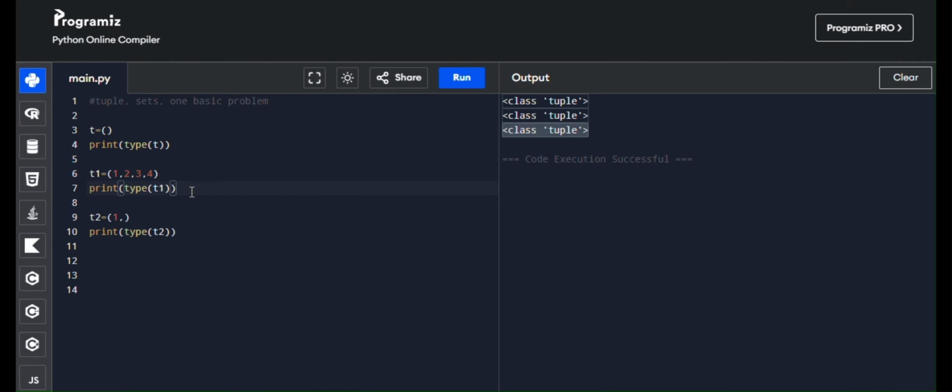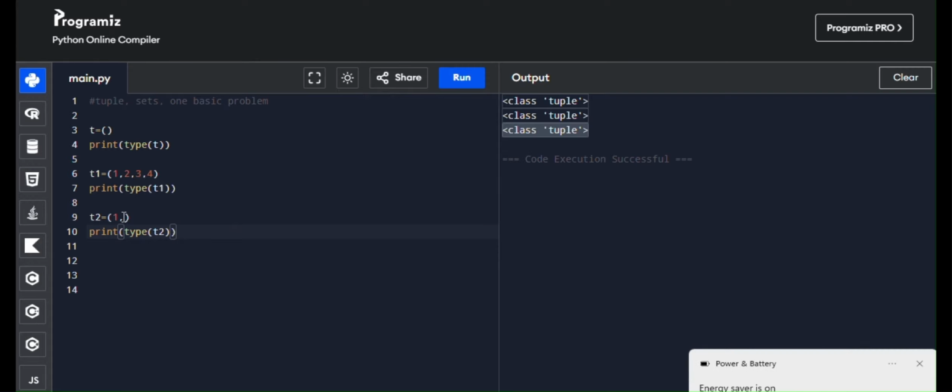This also gives me a tuple. Suppose we want to declare our tuple with just one element. Here we can see we are giving a comma at the end. So suppose we want to create a tuple with just one element in it, how do we have to do it? We can go ahead and use this comma at the end to create the tuple.